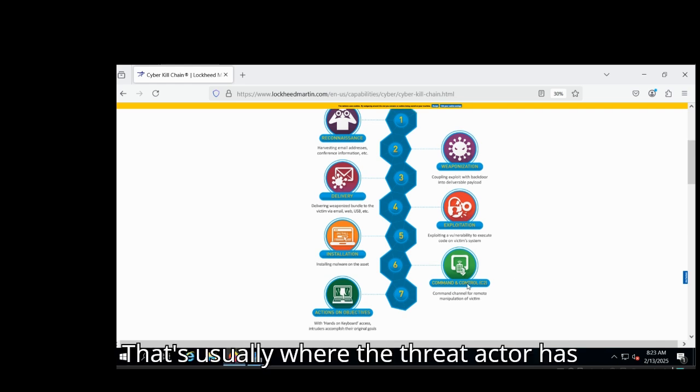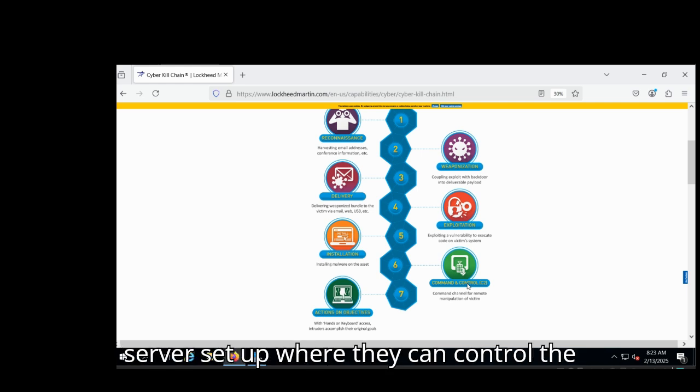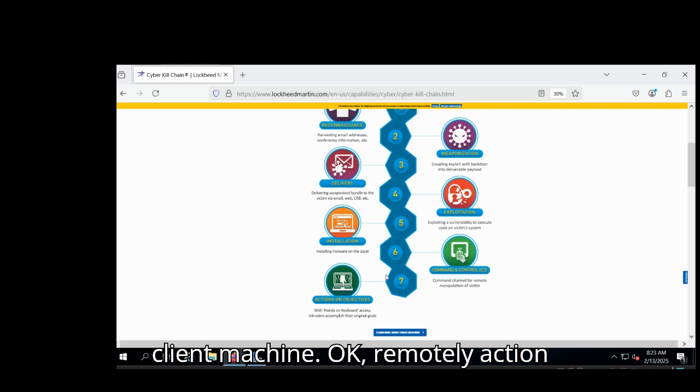Command and control. That's usually where the threat actor has control over their system. It can be physically, it can be remotely. Most times remotely because they have a server set up where they can control the client machine, okay, remotely. And action on objective, that can be defacing the site, that can be exfiltrating data, just making a statement, whatever the threat actor wants to do.